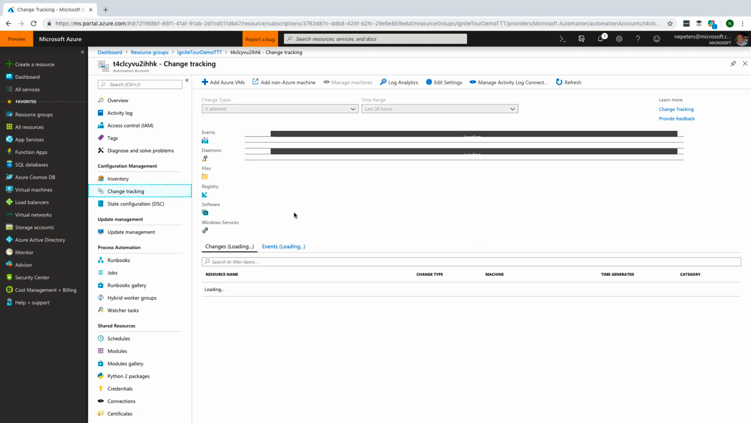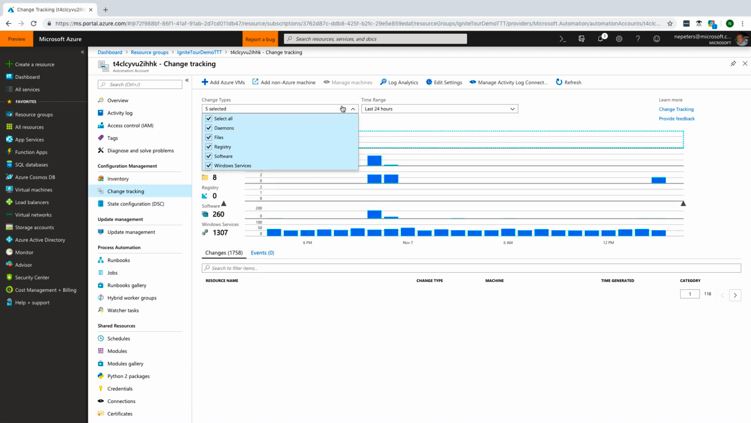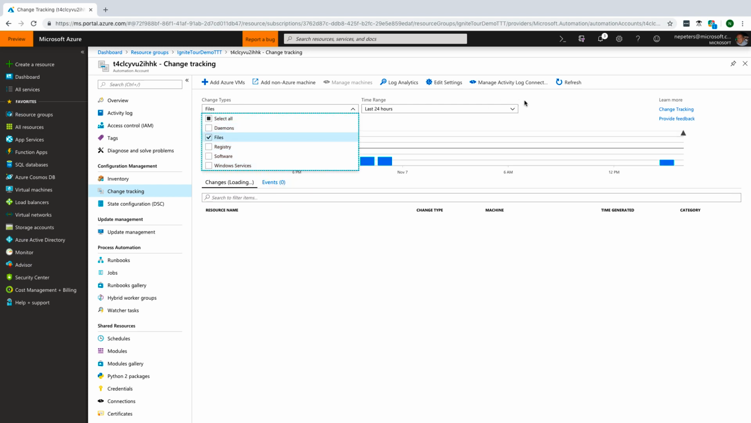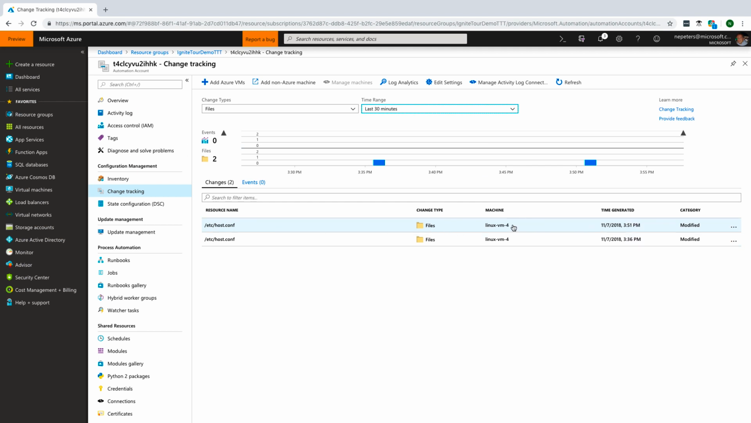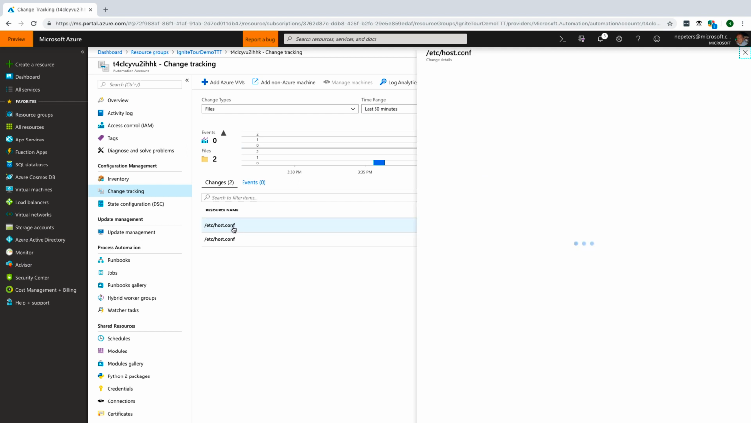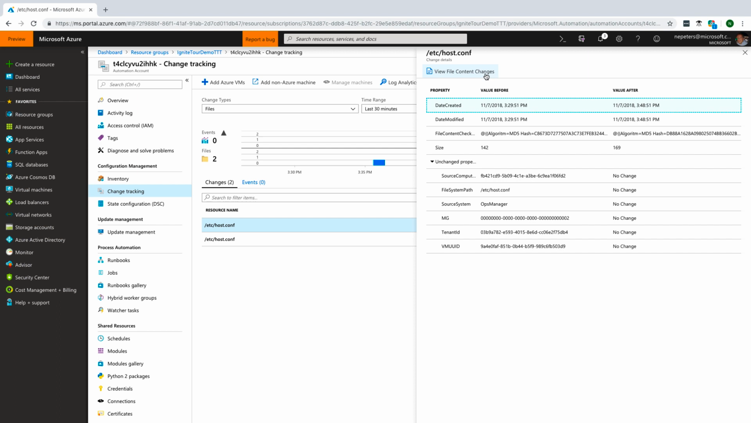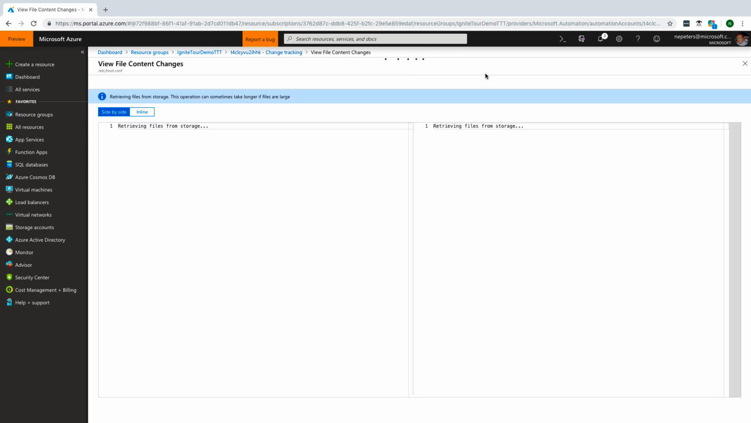Clicking into the change tracking piece, this is pretty cool. We can actually visualize changes that have happened in our environment. So we can see here I'm selecting files over the last 30 minutes, and we can see here that on a VM named Linux VM4, we had a file change on the host file.